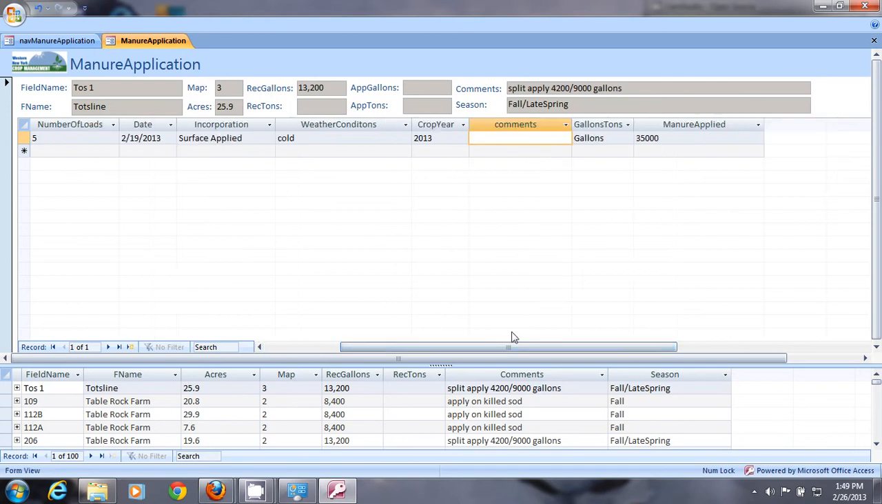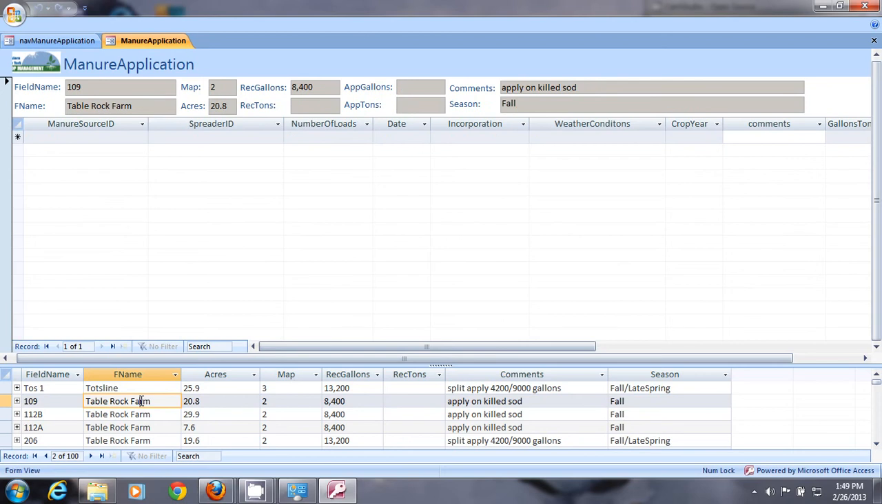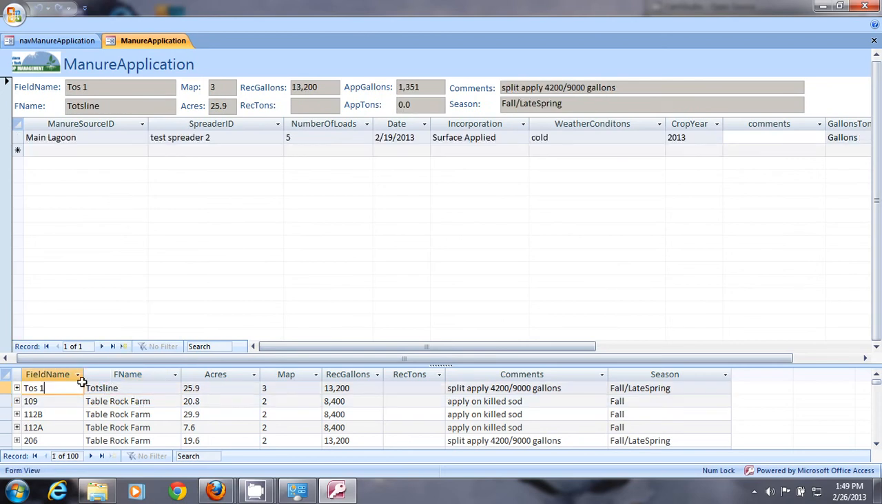Notice that the manure applied is calculated automatically. Now I go down to my next field to enter a record there, and if I go back to TOS1 line 1, you'll notice that the applied gallon section now has a number in it. If I add a large amount of manure, so instead of 5 loads, we're going to do 45 loads.